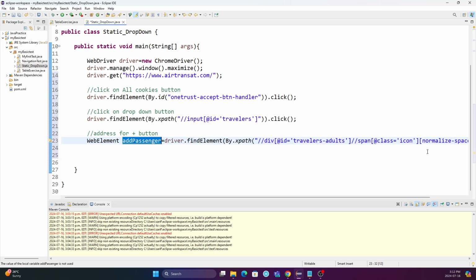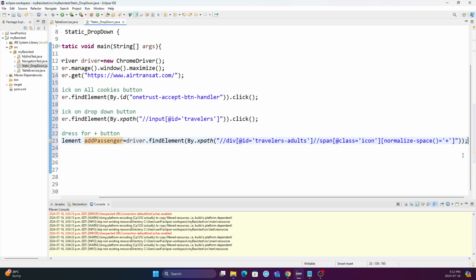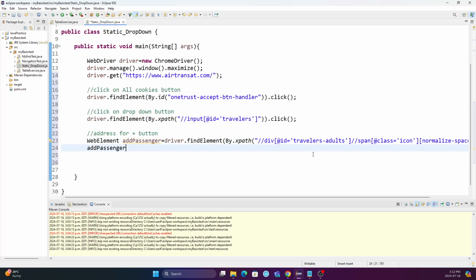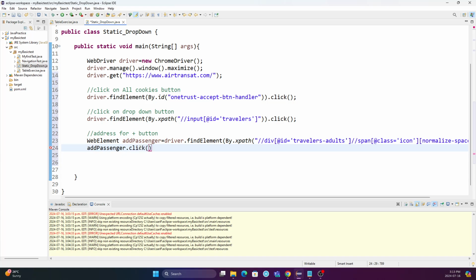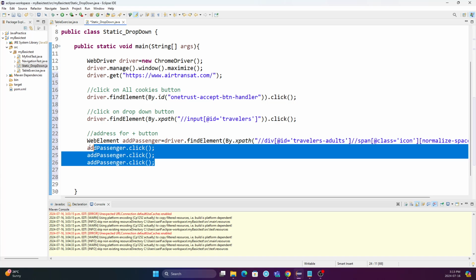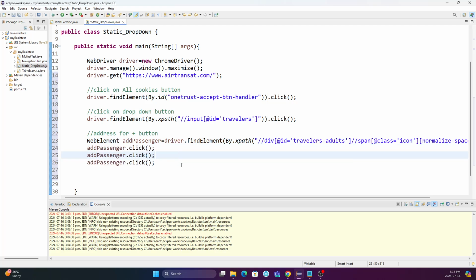So I can do one thing. I can put this locator, driver.findElement, and then dot click, right? So it will click 1 time, which means 2 passengers. If I want to add 2 more passengers, it means 3 total. So I can copy this 1, 2, right? So this will add 3 more, and the default is one passenger, so it will be 4 passengers. This will do the job, right? Let me see whether it's working or not.